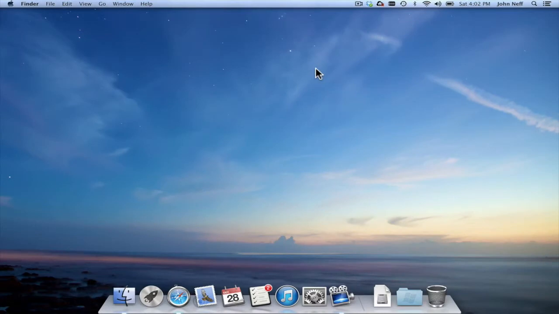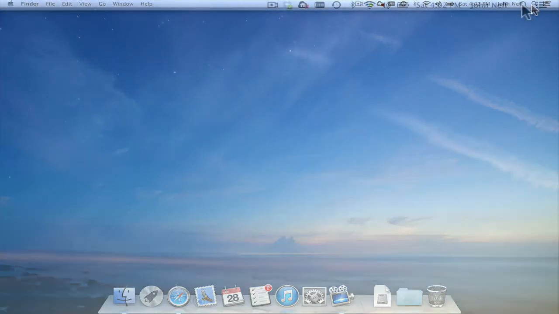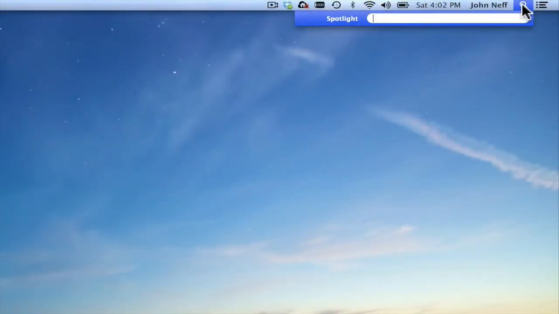In this video, I'm going to talk about one of the most useful tools that we have available to us in Mac OS X, and that tool is called Spotlight. If you look in your menu bar, on the right side of the menu bar to be specific, you're going to see an icon that looks like a magnifying glass. If you click on this magnifying glass, that will open up Spotlight.